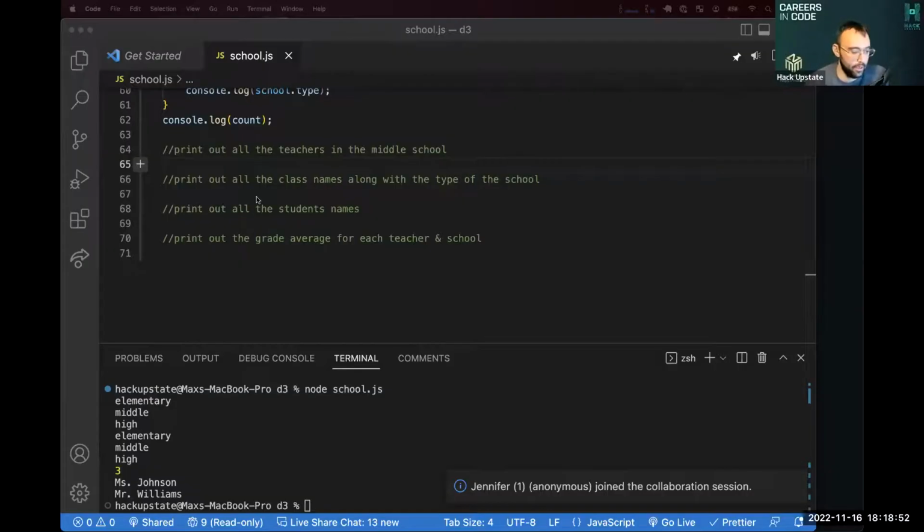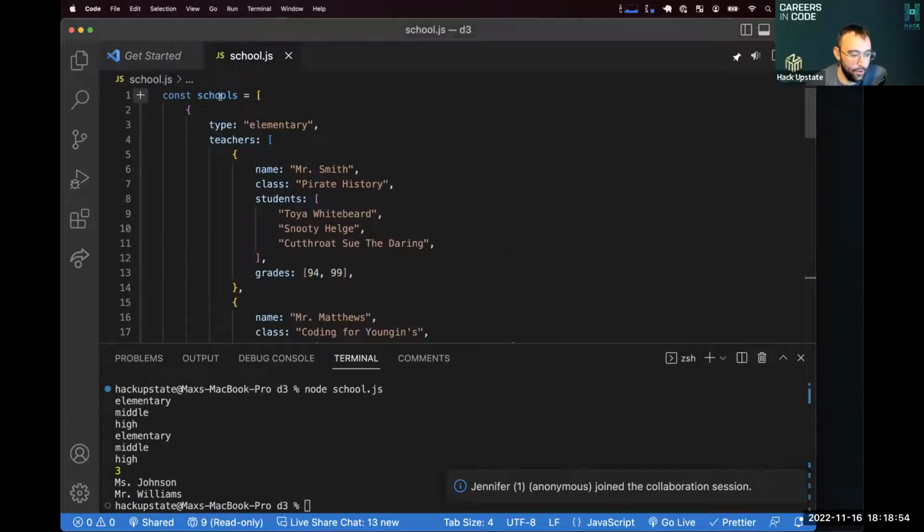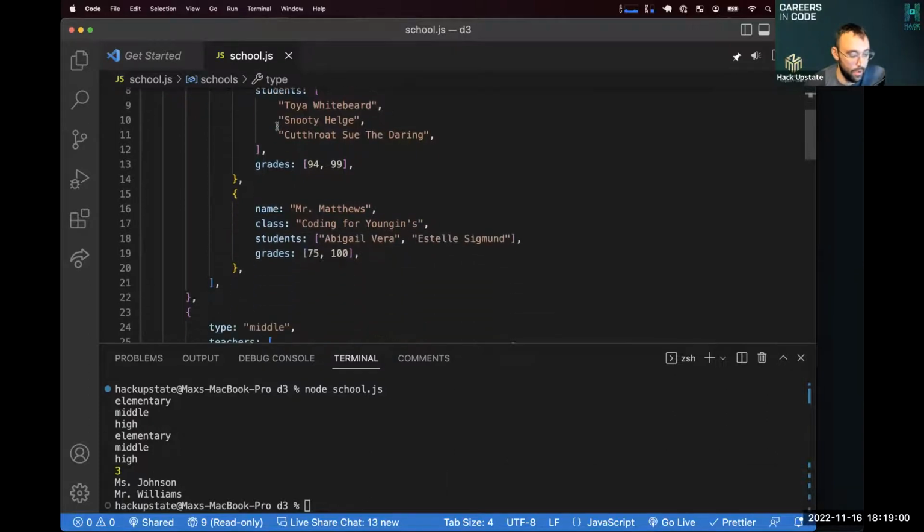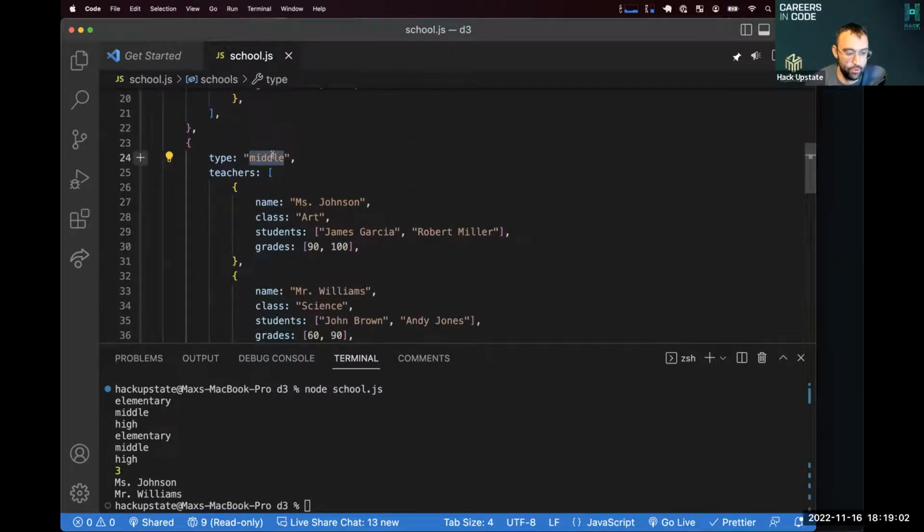All right, let's take a stab at this. So what I'm going to do is say, all right, I'm trying to get to the middle school. So I'm going to go up to my data and I'm looking at schools, and this is my elementary school. So I'm going to ignore index 0. I'm going to go down and my middle school is index 1. So I want to make sure I can get to that before I even get to my teachers.